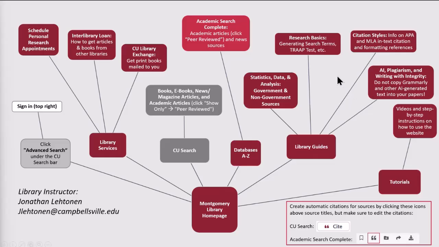So the Research Basics Guide helps you understand how to generate search terms better and how to evaluate the quality of sources using the trap test, and overall, like a good review about how to write a research paper. And then the Guide to Citation Styles provides a good review of APA and MLA in-text citation, and basically how to format references, even if you're a beginner. So like as I was showing you, that you can get automatic citations, but you still have to use a website such as this one to check if your citations are correct.